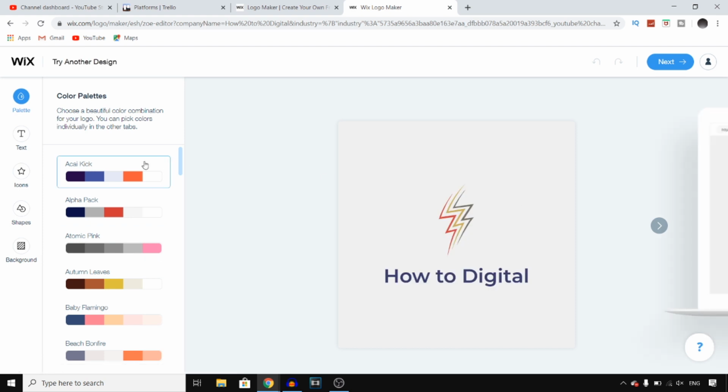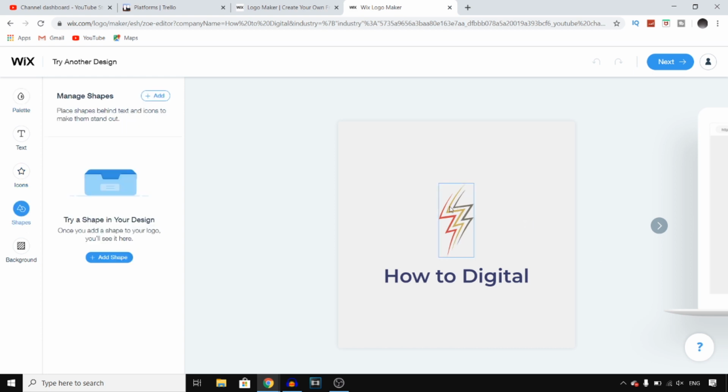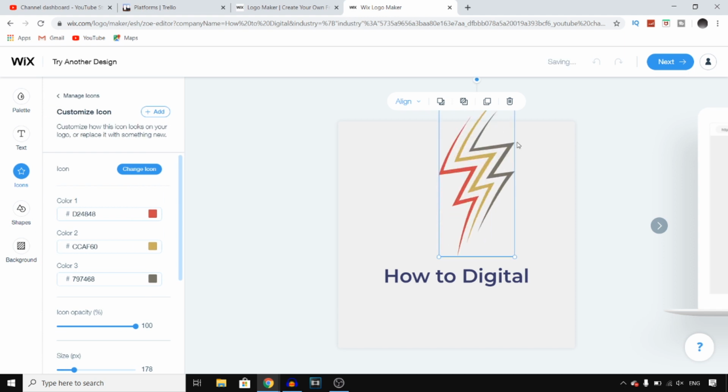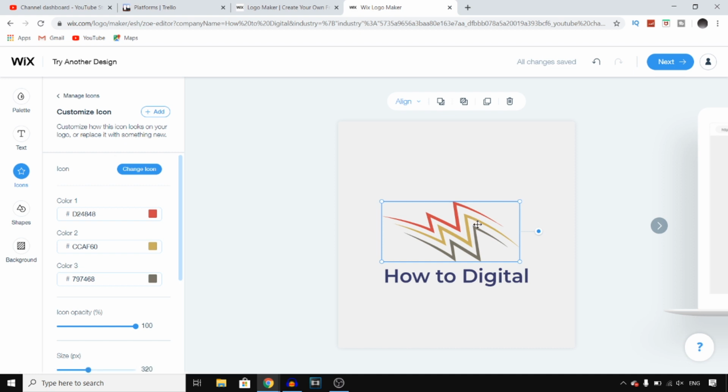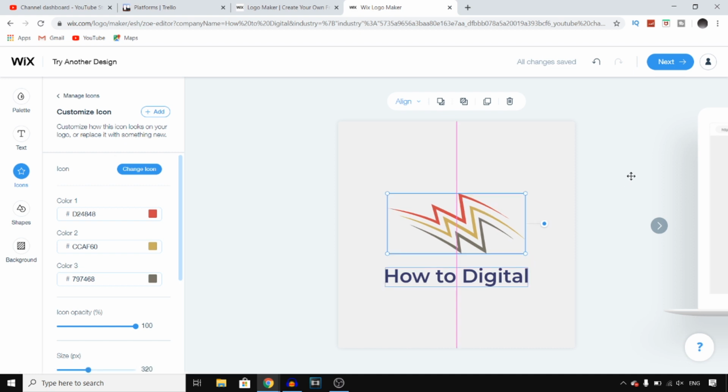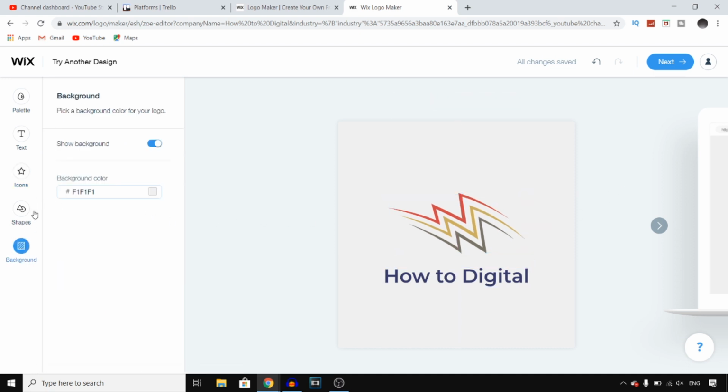So once you're here, you can play around with the background. You can add different text, you can add icons or shapes. So as of right now, this is what our logo looks like, and this is the shape that's on our logo. Now you can make that bigger if you want to. You can also rotate it. Let's see how I can do that. Just like that, you can rotate it. Okay, so maybe you want it like this. Make it a little bit bigger. And there you go. So we just customized this shape.